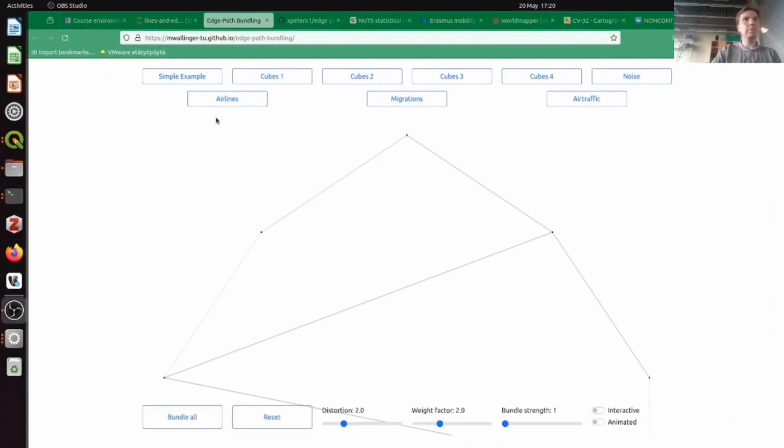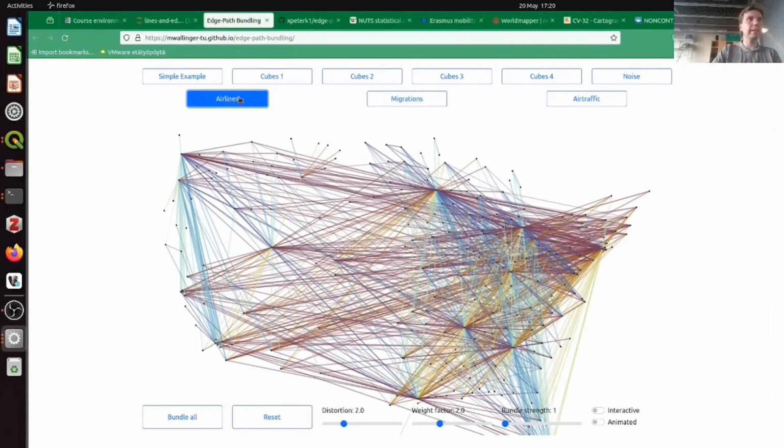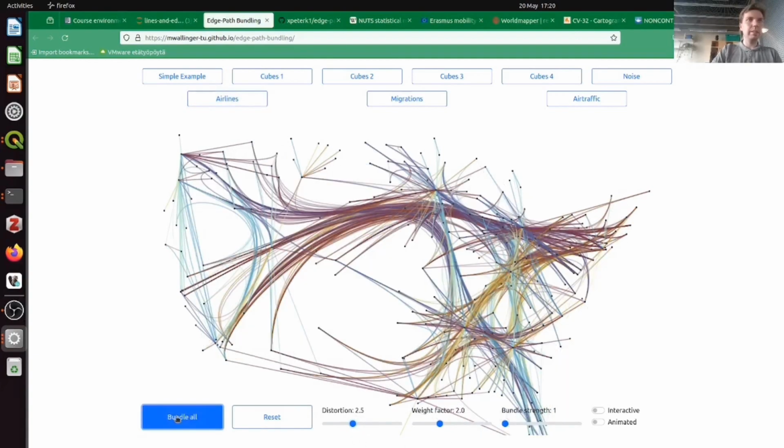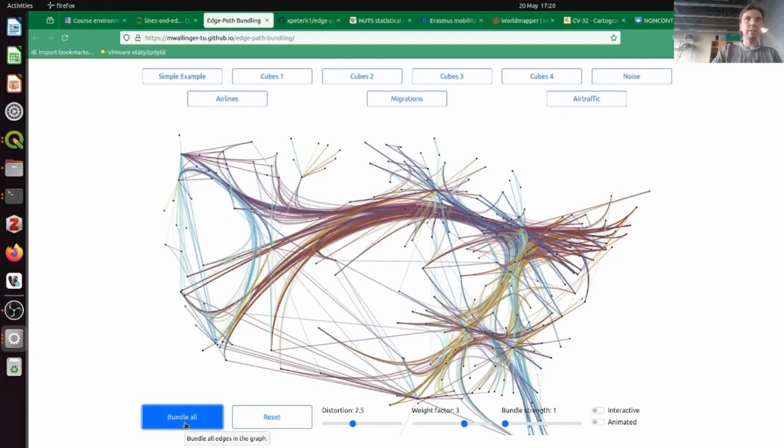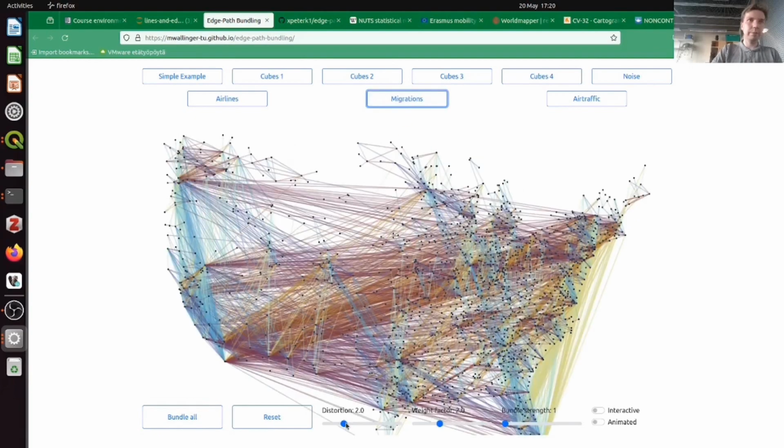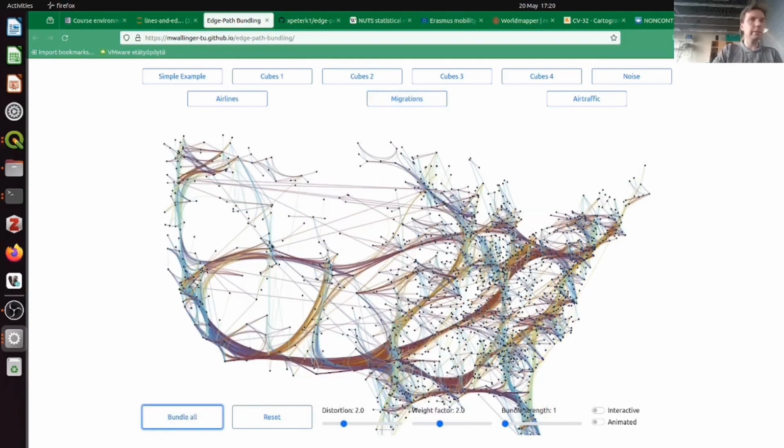Shown in this demo that has, for example, this airlines dataset that we also worked with previously. So you can play around with these different parameters and see how this edge bundling algorithm deals with them. Or these migrations across the United States. You can bundle them. It should be, I think, relatively quick. I don't know if it actually does it in real time. If it does, it's quite impressive.